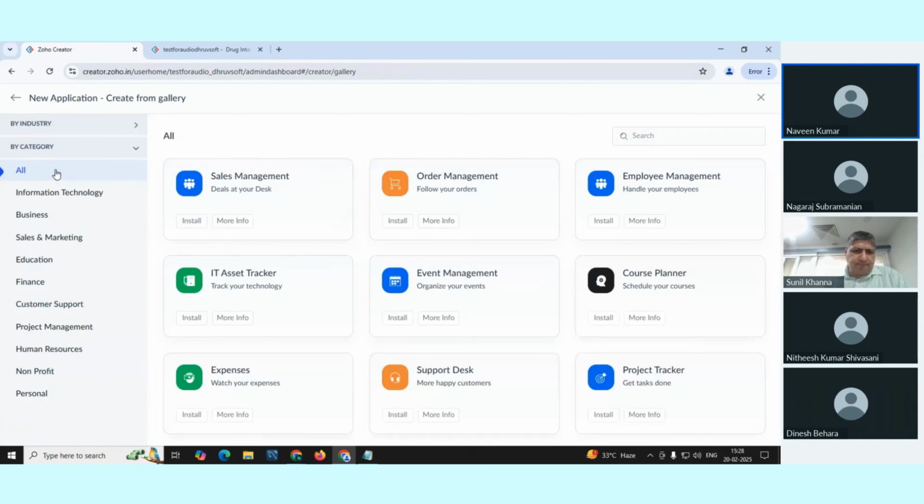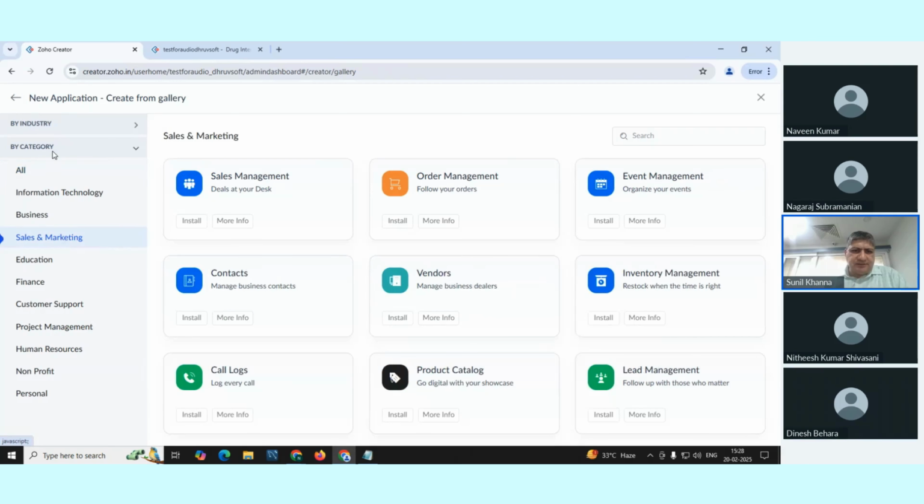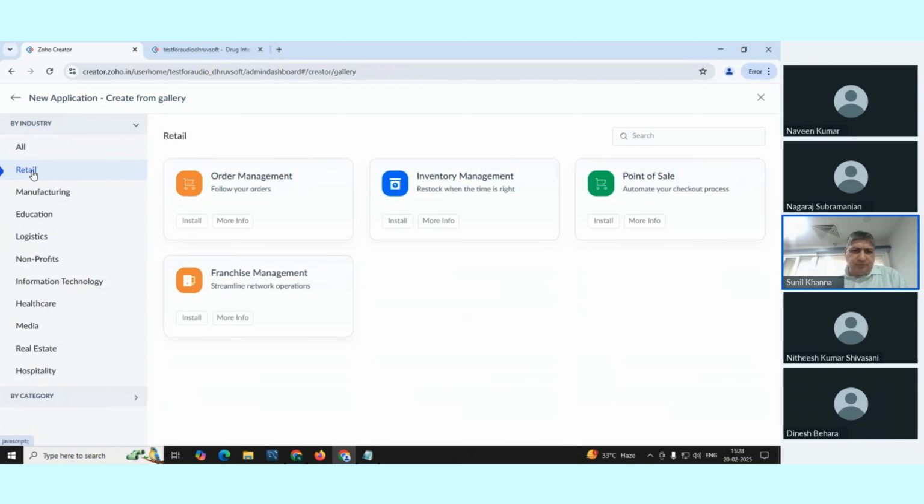Yeah. So as per your required business case, you can install any one of the applications and, based on that, do the customization. According to industry also, you have the classification here. If you are into retail, then you have certain retail related applications, or manufacturing related applications. If you are into healthcare, we have healthcare related applications. So any of these industry specific applications you can also use.